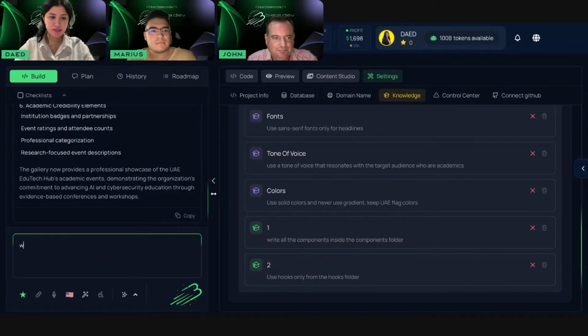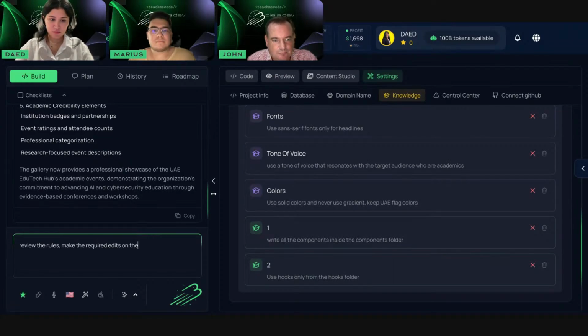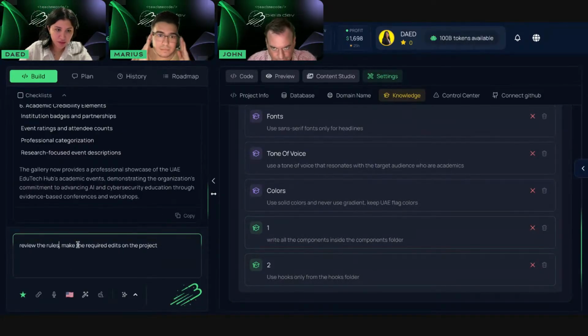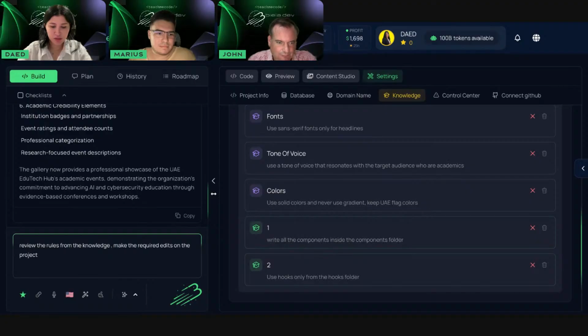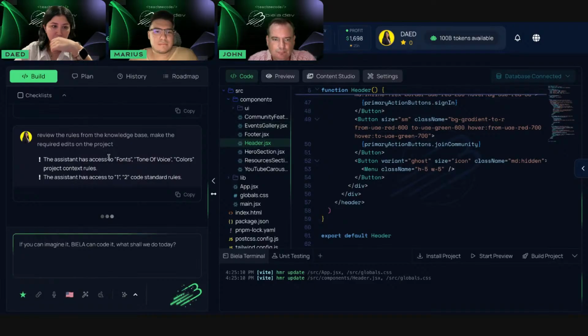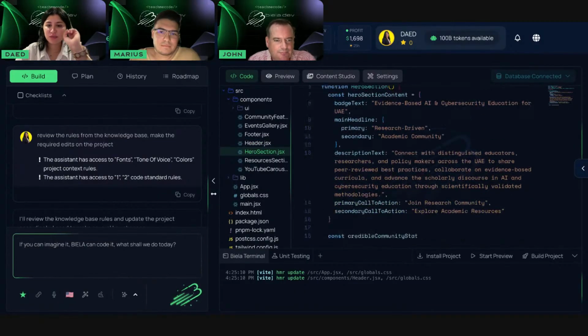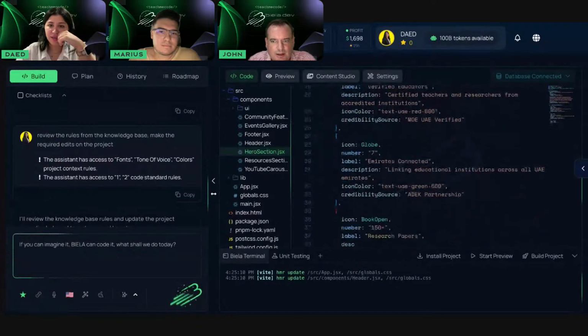Now we can say in the prompt text area, review the rules and make the required edits. Knowledge base. Let's see what happens. So now you can see the assistant has access to fonts, tone of voice, colors, project context rules. The assistant has access to 1 and 2 code standard rules. So it says that we've accessed those. Now it's gone off to start building again, making the edits.